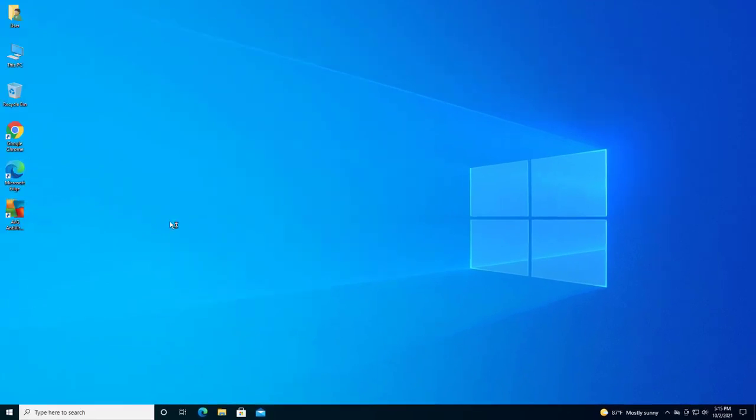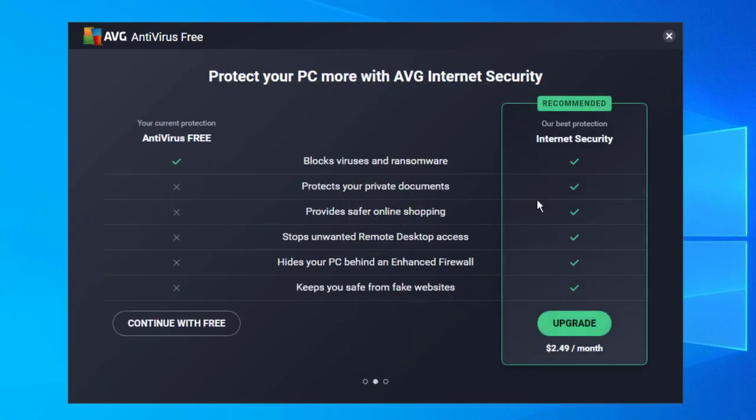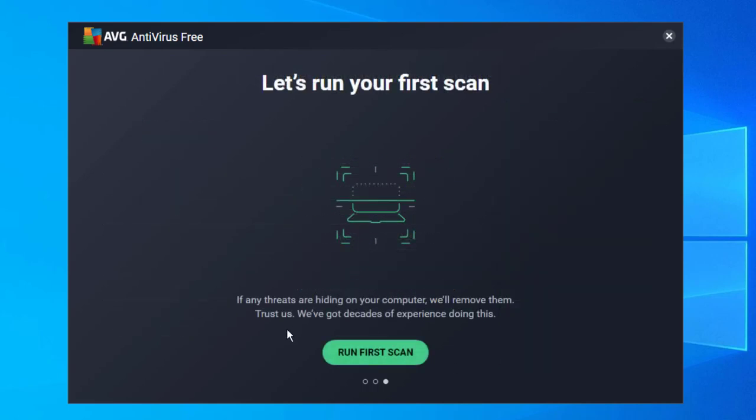So here we are, AVG antivirus free has pretty much been installed. It tells us welcome to protecting you in real time. Press continue. It tells us if we want to upgrade. This is actually not bad at all. Look at this. For a recommendation for internet security, it's literally $2.49 a month. Come on, guys. If you have this option, take it. Regardless, I'm going to continue with the free version because it's just a demonstration.